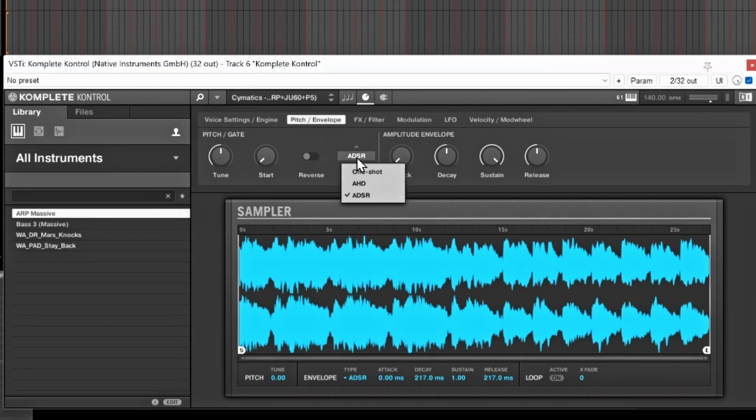And here is where you can change your ADSR to one shot or AHD, which not many people really use. I don't necessarily like it myself, but it's there. So you have your attack, decay, sustain, release, the same as these right here, right?